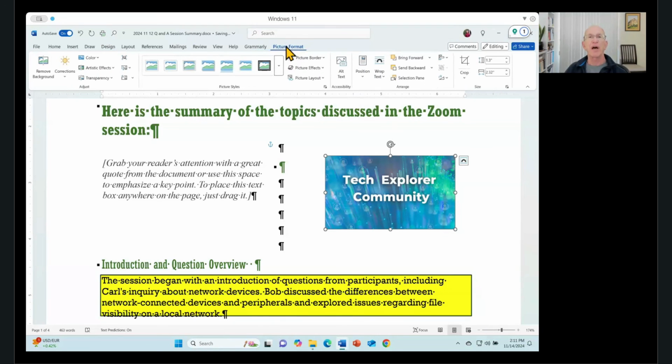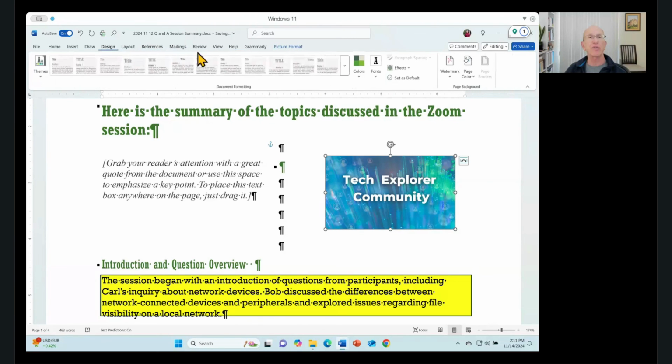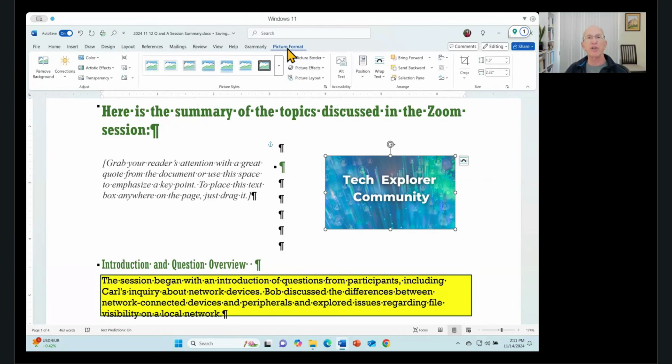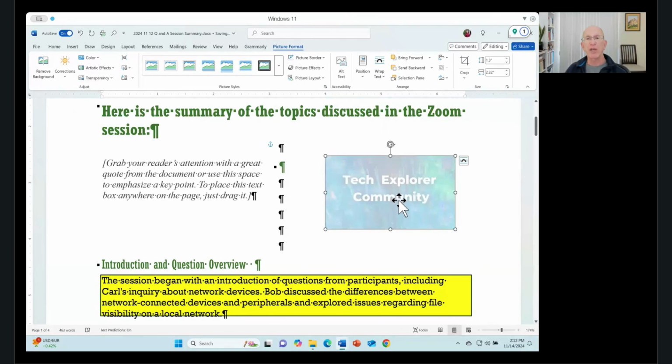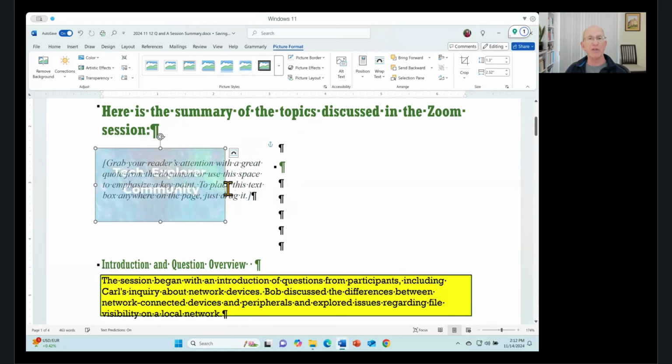Picture format. Because I have the picture selected, I can still go through other menu items, but when I go to picture format, it gives me the ability to format this picture. So if I wanted to make this more transparent, I can make it more transparent, and then I can drag it behind this text if I want to format it that way.